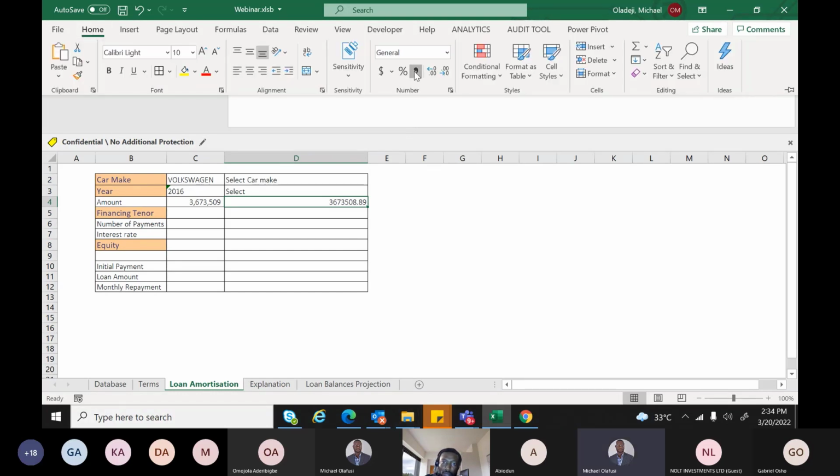Someone is asking, let me read. Okay, I'm going to read two more questions. Khadija is saying, for someone not familiar with INDEX and MATCH, is there a way we could have structured the table for VLOOKUP to work?